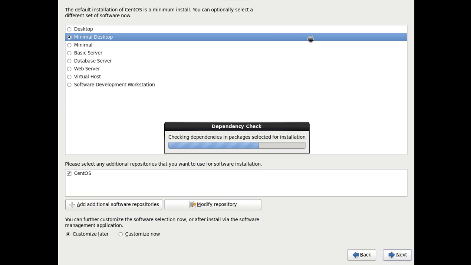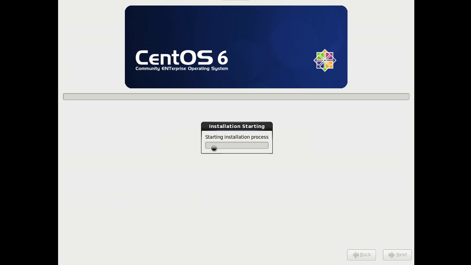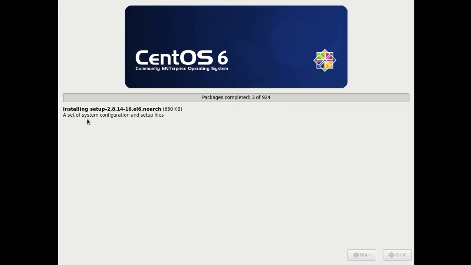Okay, it's checking dependencies, and it's about ready to start installing. Now it's starting the installation process, and it's going to show this little progress bar here. It's going to show us what packages are being installed, and there are going to be 924, and it's going to go through and install them.